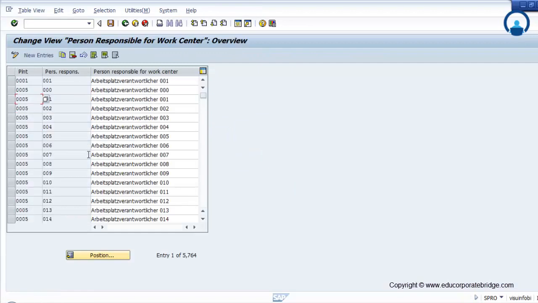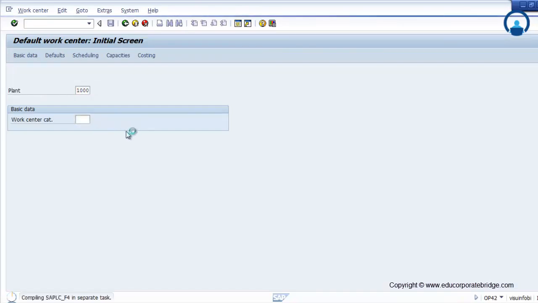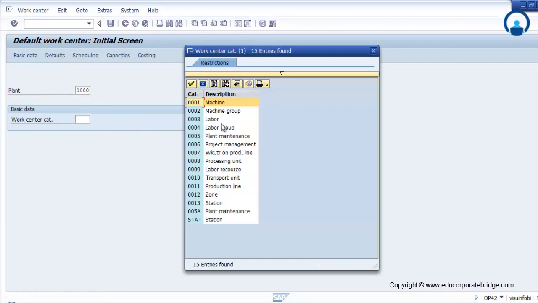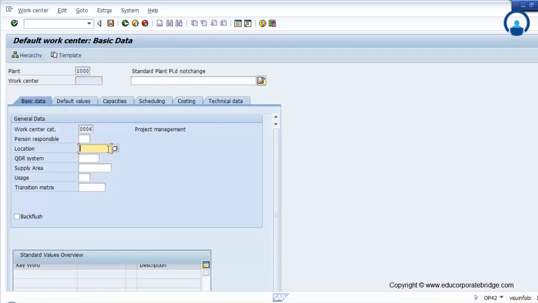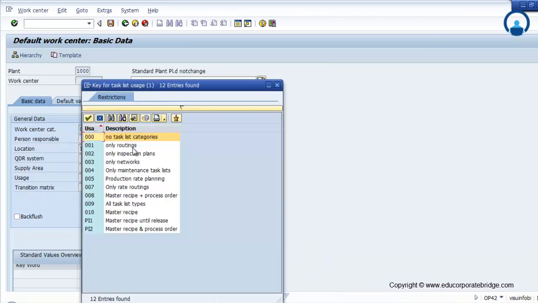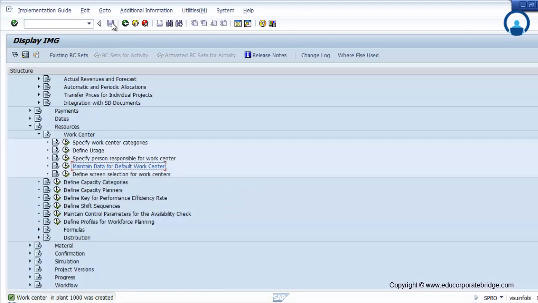Maintain default values in a work center. So you can store the default values for a work center. Work center category, you can maintain machine, labor or a project management. So typically for project management you have to maintain 0006. Now if I want the location as a production area, usages 001, and I have to save. So default values is maintained to minimize the entry of user during creation of the work center.